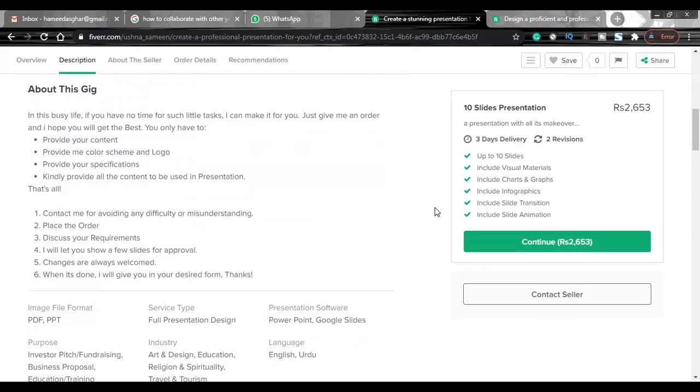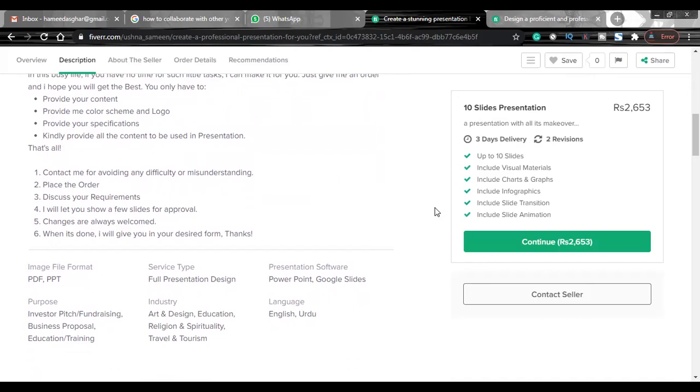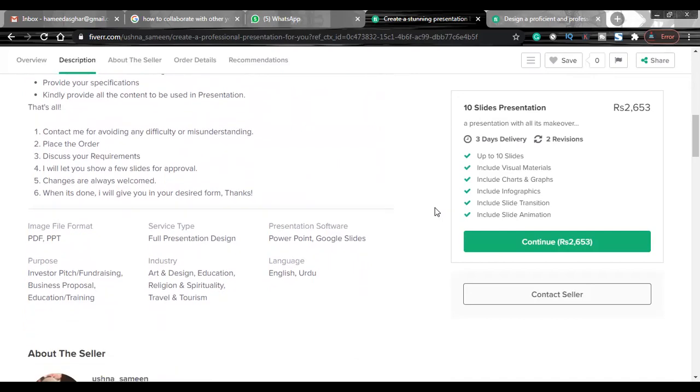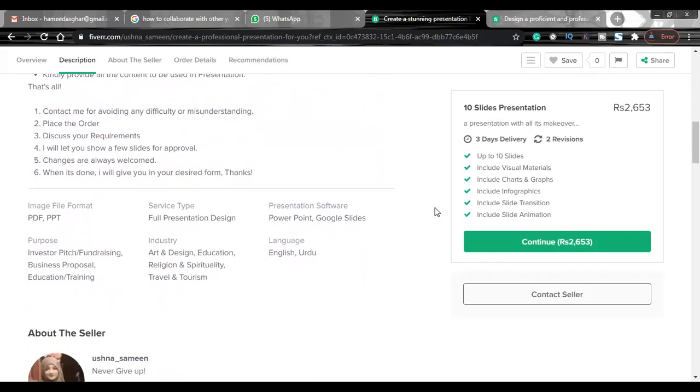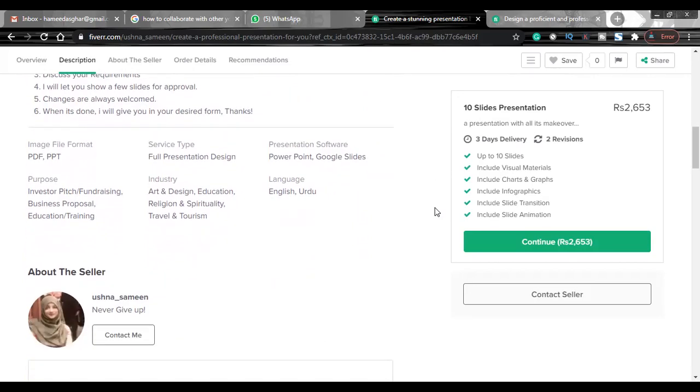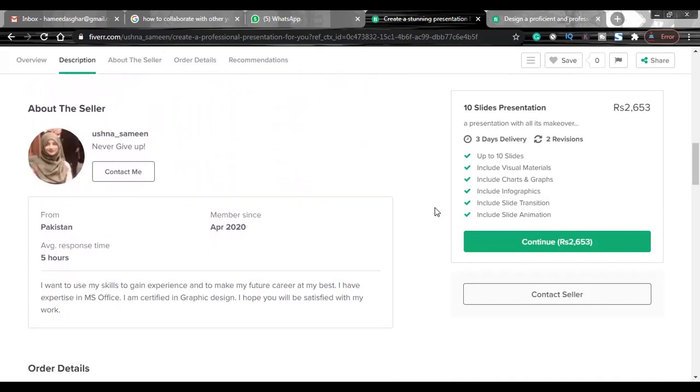And in this busy life, you have, and that's okay. And contact me for avoiding any difficulty or misunderstanding. Okay, place the order, discuss your requirement. I will show you a few slides for approval. Okay, and changes are always welcome. Okay, when it is done, I'll give you the desired form. These are the small mistakes which you need to fix.